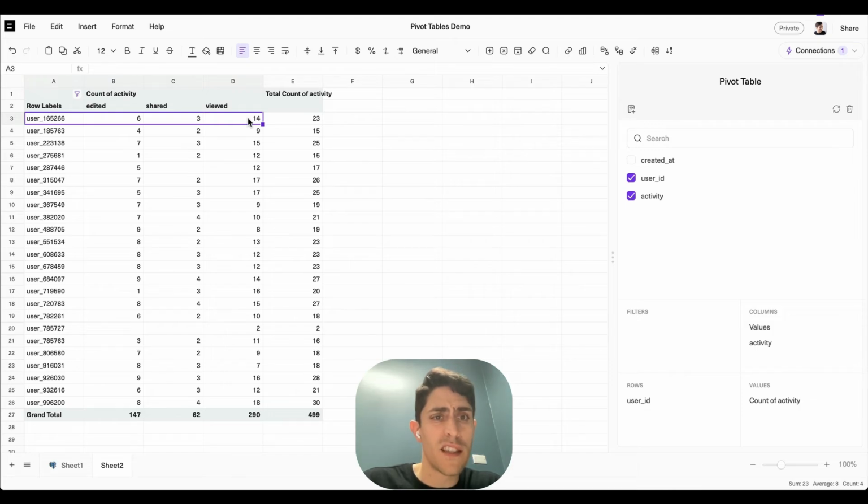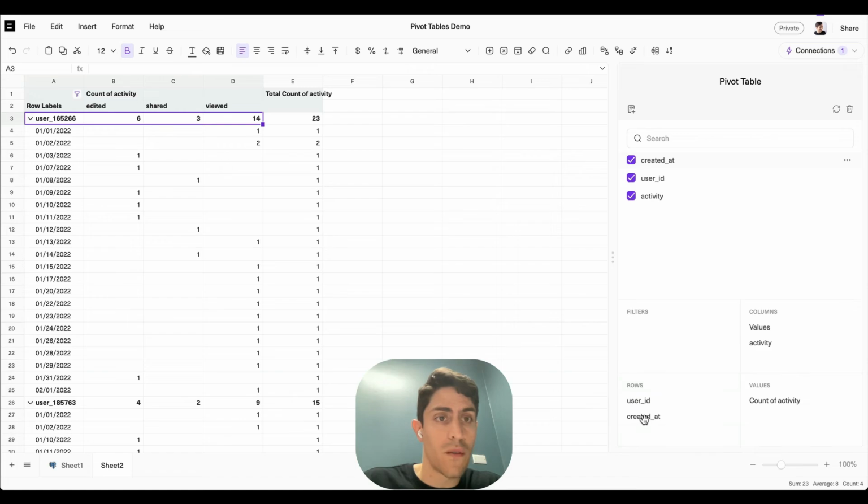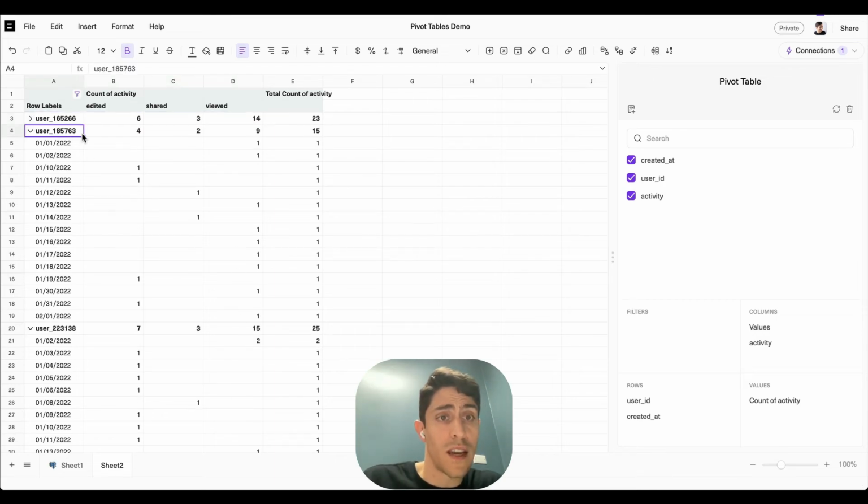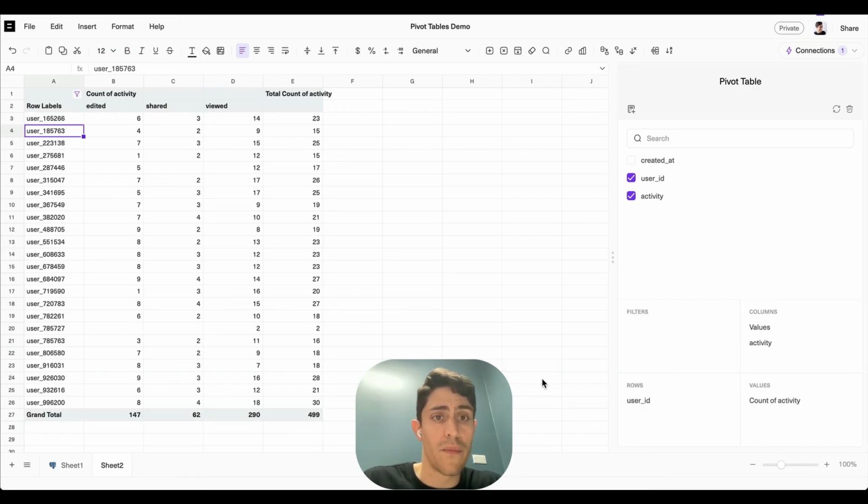But let's actually drill into this a little bit further. So let's look at what they've done on a daily basis. So we'll add that to our rows here. And we can actually see, okay, it looks like they edited at first, now they've been sharing, and maybe more recently they've viewed. Okay, now let's look at what this is for the second user. Cool, so kind of a similar pattern here. Awesome. Okay, now let's just get rid of these created at dates and go back to our original view.